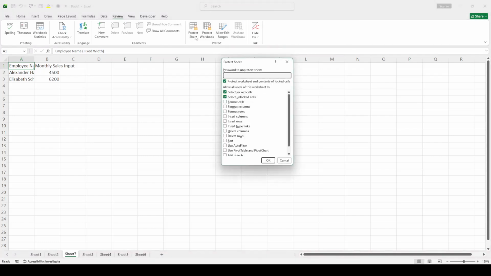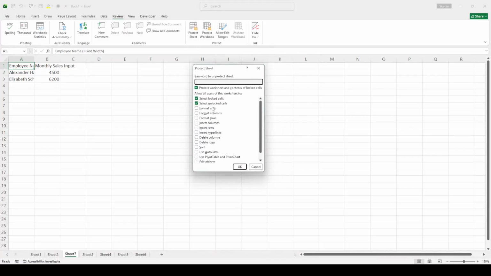This will open a small dialog box that controls sheet protection settings. You will use this dialog to decide exactly what users are allowed to do after protection is turned on. Take a moment to read what appears in the dialog, so you understand what Excel is about to protect and what it will allow.